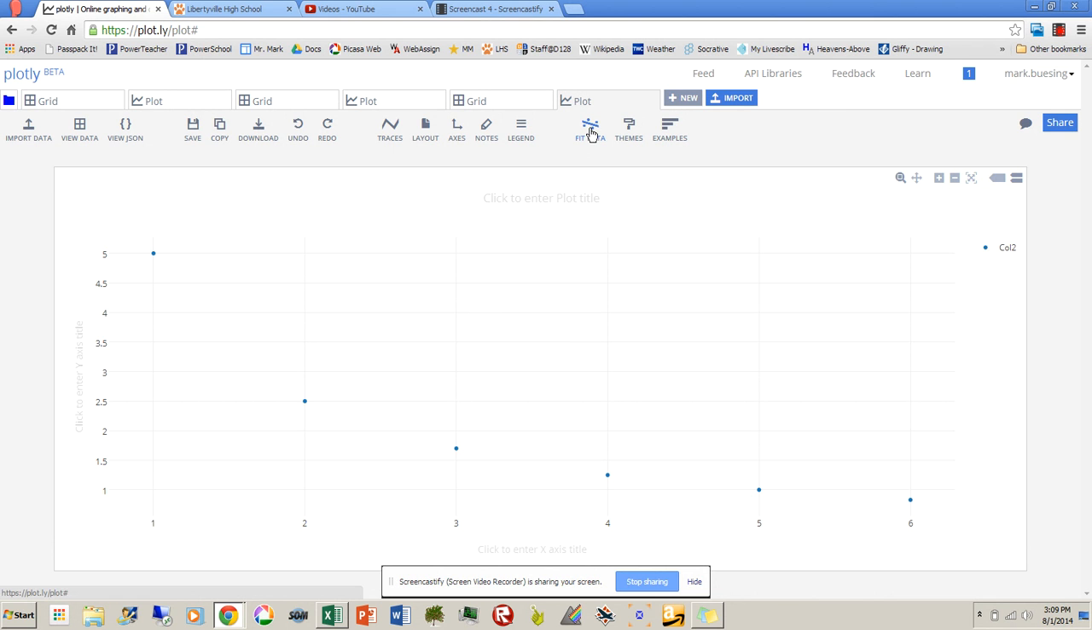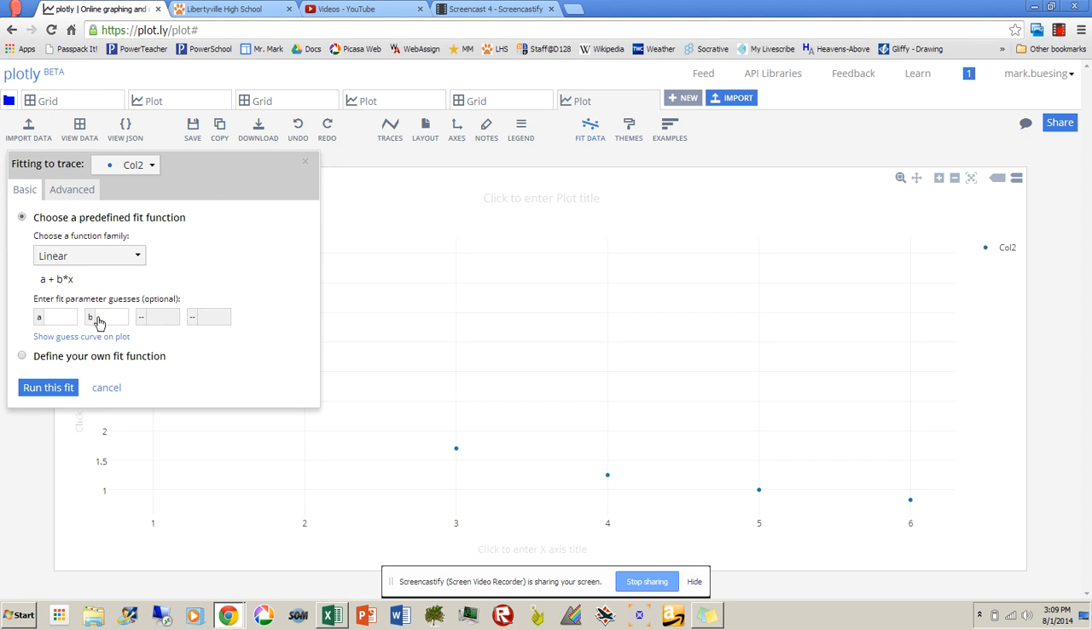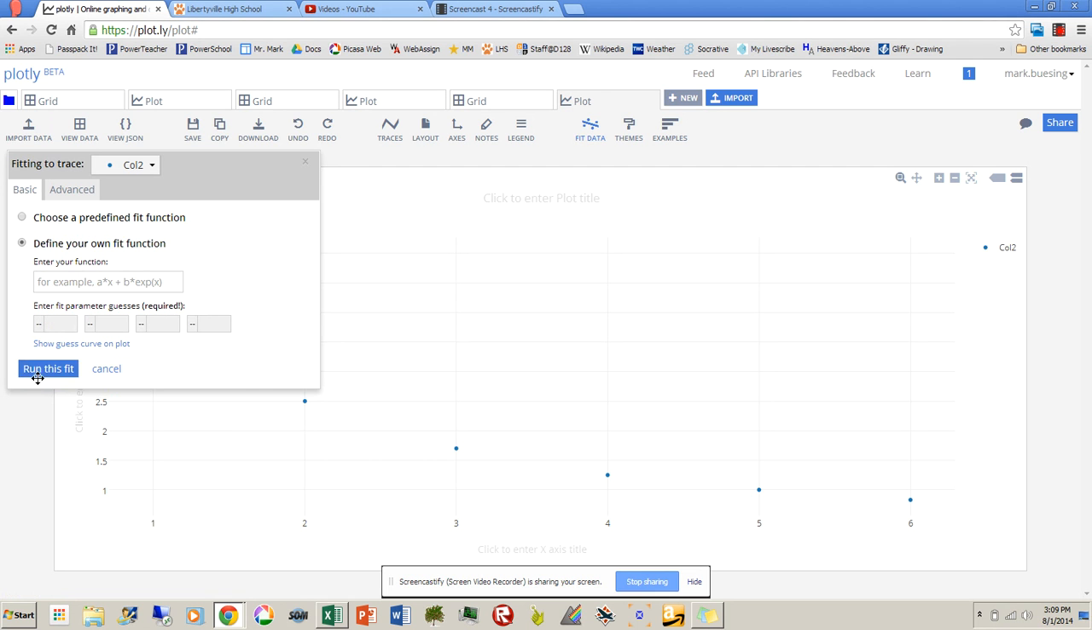So again, I want to fit the data. That's this up here. Remember, there's a lot of other things to play with. You should become more familiar with this than me. I could probably just try inverse, but I like doing that define your own function. So I'm going to write x to the negative 1.5. You see it was giving me an error value there until I fixed it. So it'll help you out if you're making mistakes.